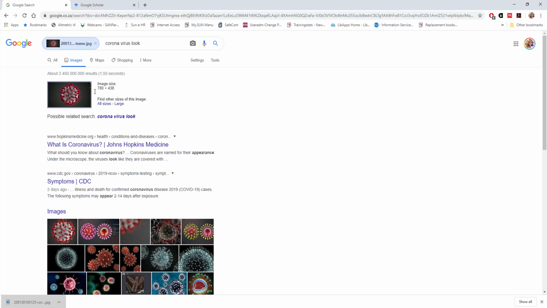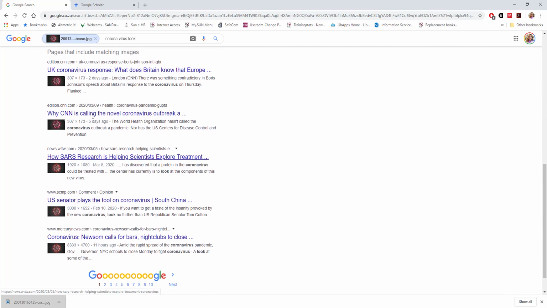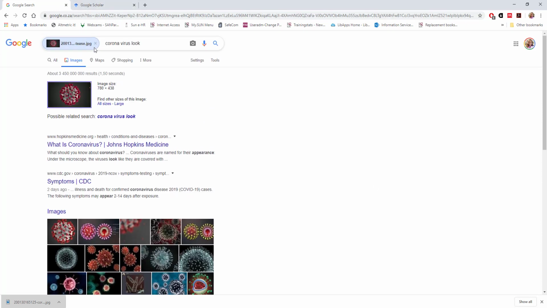And there you can see it's giving me about 3.5 million results, and it gives you where it found those images, pages that contain those images. So it's a really easy way to find an image.